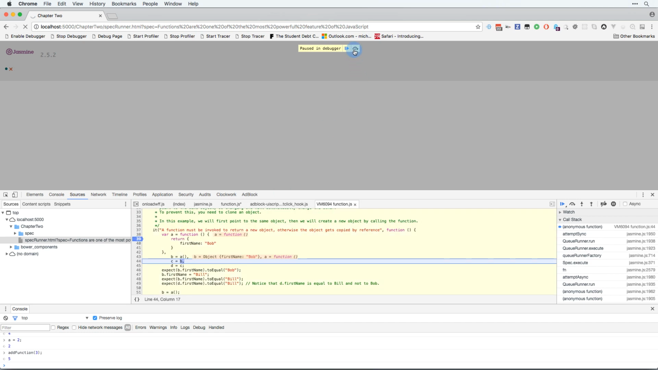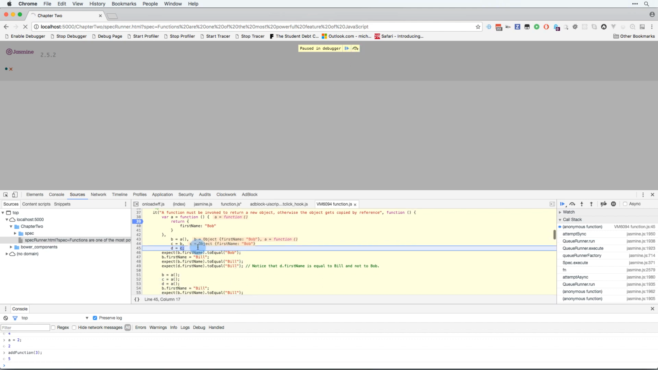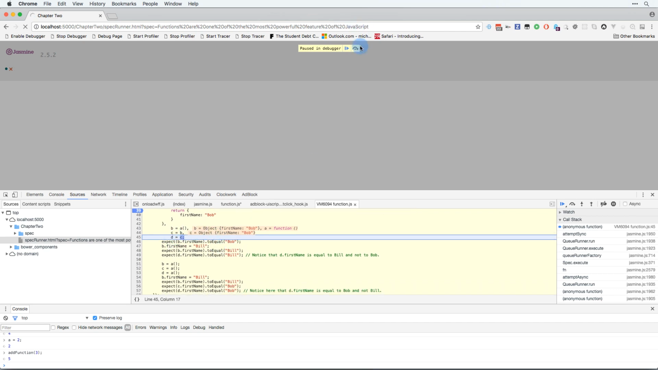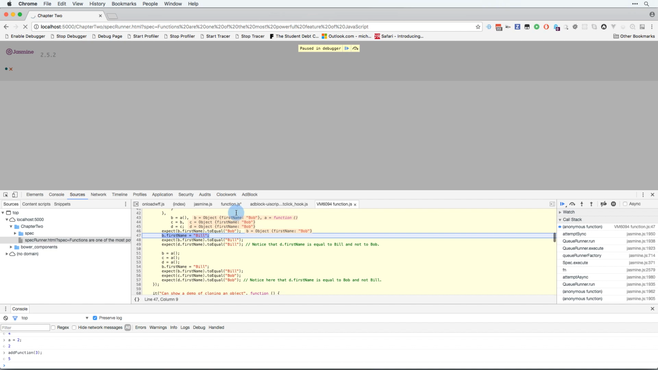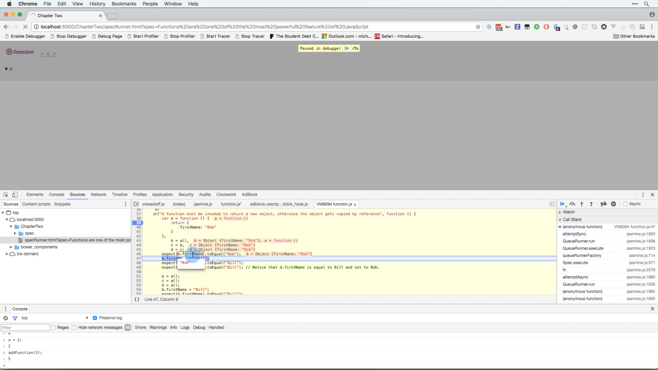So now as I run over my code here, you can see here that I said b is equal to a, and I'm invoking the function. So now I have a b object with the first name of Bob. I'm setting c equal to b, and then I'm setting d equal to c. Now I'm going to change the first name of b. Now when you pass objects by reference, here's the key point. Notice on all of these objects that as soon as I set b equal to Bill, all of them changed as well. That's what copy by reference does.